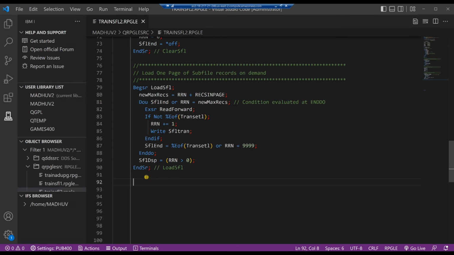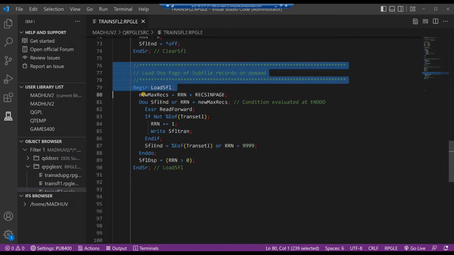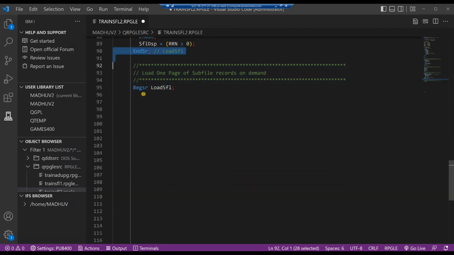Next, let us code the last remaining subroutine, read forward. Same formula. Highlight and copy the first 4 lines. Paste it below. Highlight and copy the last 2 lines from the previous subroutine. Paste it below. Highlight the subroutine name and change it to read forward. Copy the new subroutine name and paste it in the end subroutine line comment so we know which subroutine ends in this line. Next, highlight the subroutine comment and key in the new comment.